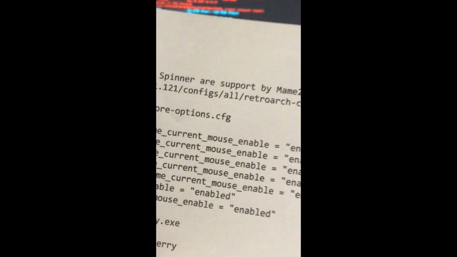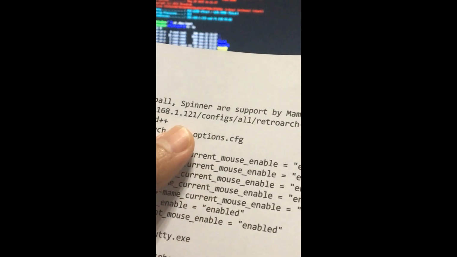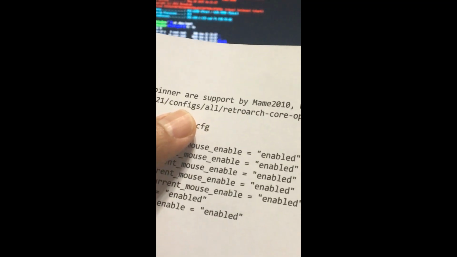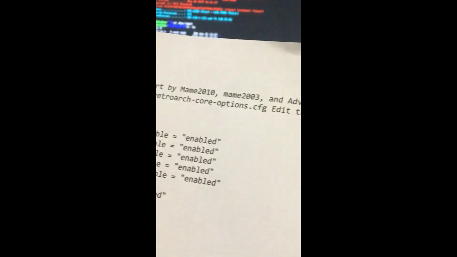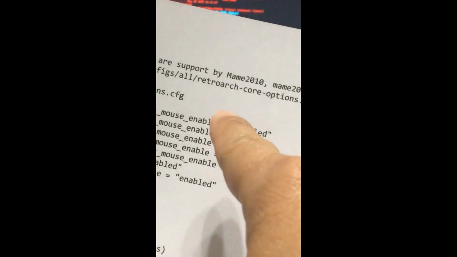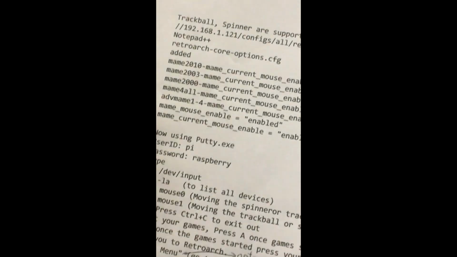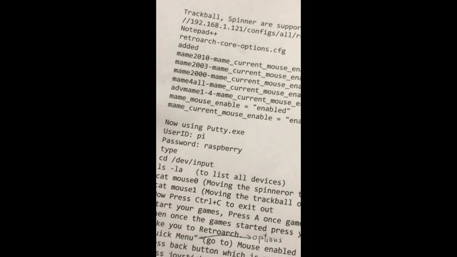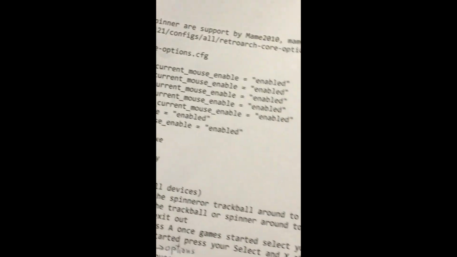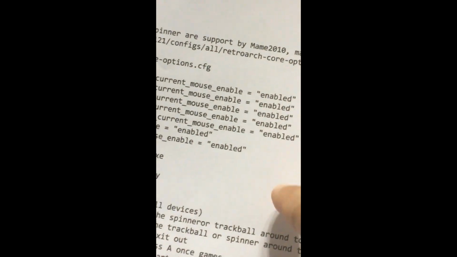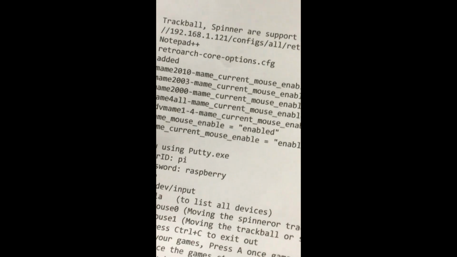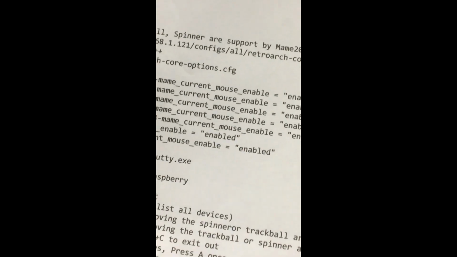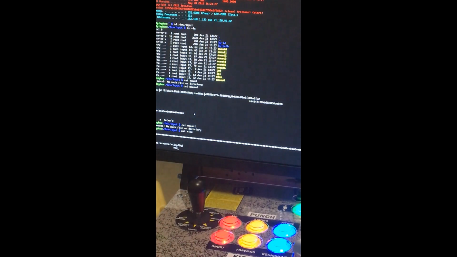This one before was typed out, it was using 121. So I'm going to go to a folder called config or retrocore, and I'm going to edit this file called retroarch-core-options.cfg. And then I'm going to add all this to that file, and then I'm going to save it. Okay. So I will put all this information in the description, and you just need to add that to your system, and that's it. And your trackball, your spinner should work.